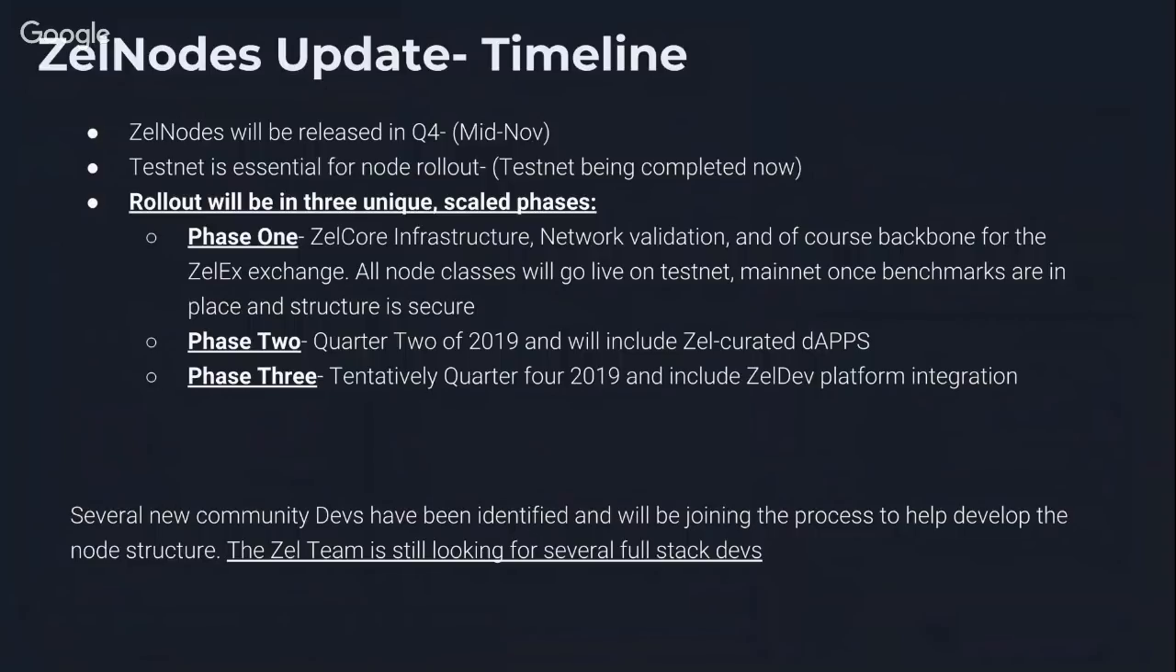So what we would like to do, as you guys have seen with ZelCore, is do an iterative process where we go through three different phases. So phase one, essentially, the major focuses of the node infrastructure will be the ZelCore infrastructure. So what we use to run ZelCore, network validation. So obviously validating the network as well and building a greater network. And of course, will also be the backbone for the Zel exchange. So we'll talk more about that in coming meetings, but all node classes will go live with the testnet and then mainnet once the benchmarks are placed and structure is secured.